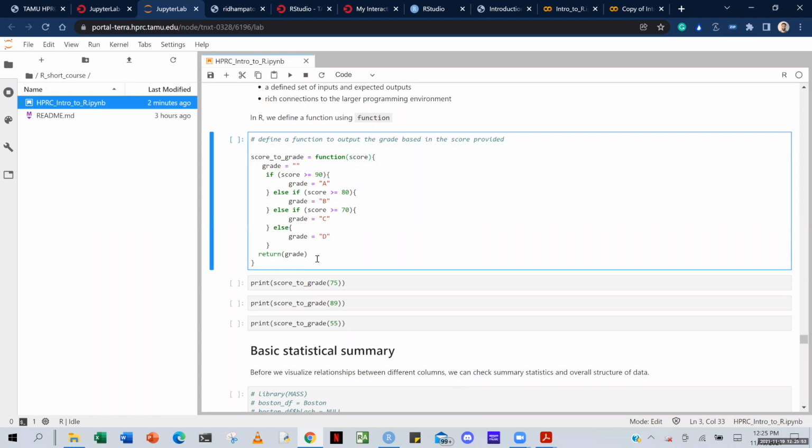So what we are doing is defining grade as a string, and then assigning different values to that grade. If you specify score as some value, for example 70, then it should go through all these conditional statements and finally return the grade. So this function will return the grade.